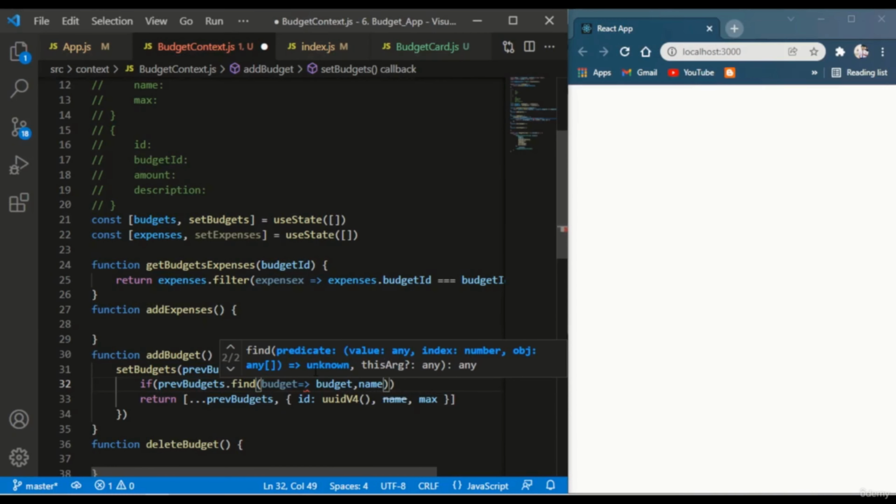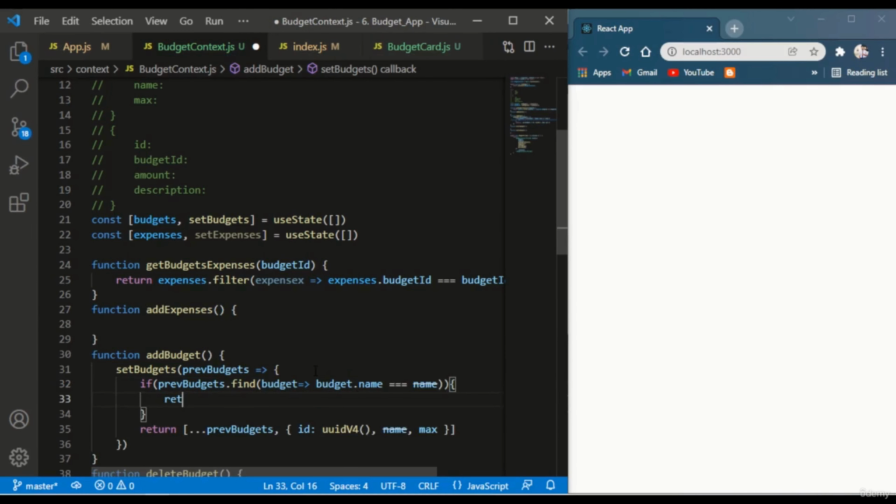Now if this goes equal, then it will return me the previous budget only, nothing else. So we have done it till that: firstly we will compare if there is anything with the same budget name, then it will return the present array only, it will not add our new budget over there. Now here comes the question: how will it get this name and max value? So obviously we have to pass these values with our function only. So I will pass the name and the max from here.